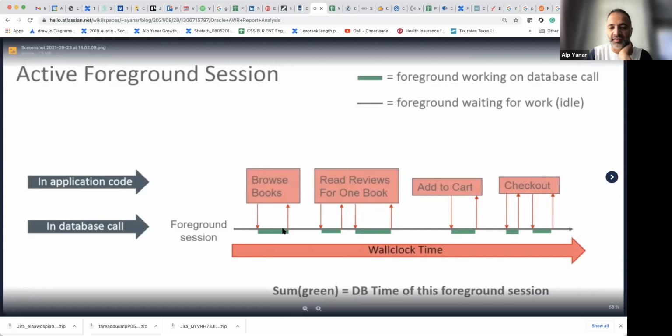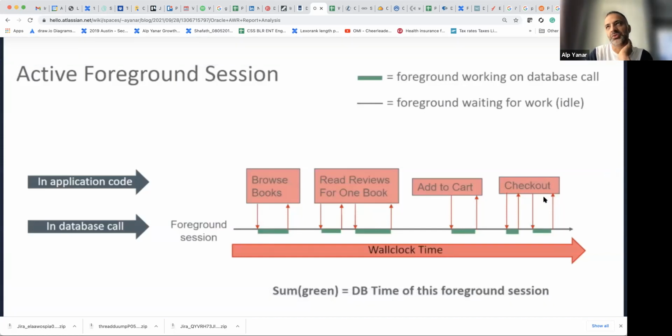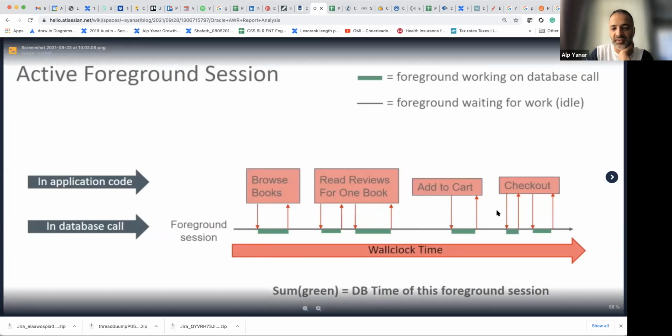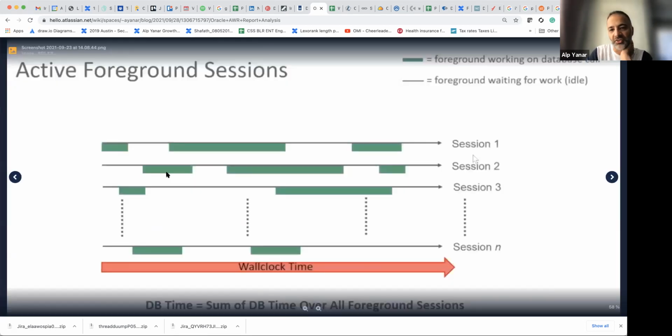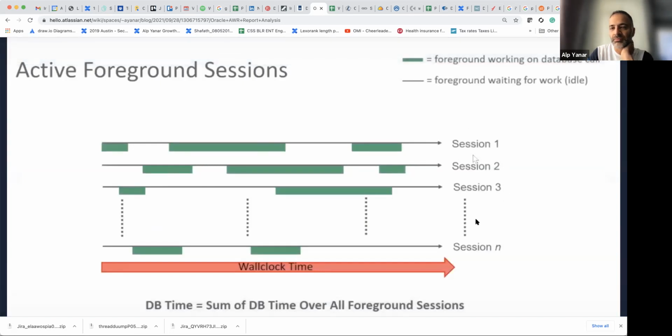So this green area is the DB time spent by that single session. So this is our single session. And when you accumulate all of this during the AWR report time, I will tell you what it means. This is the DB time. Of course, we do not have a single session in the database. So these are the n sessions that spend time in the database during the elapsed time.